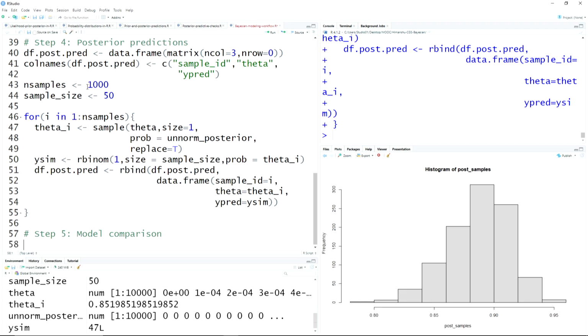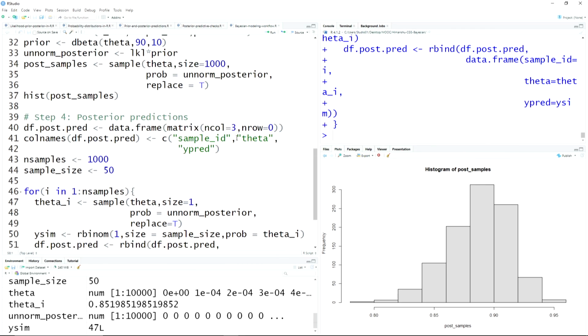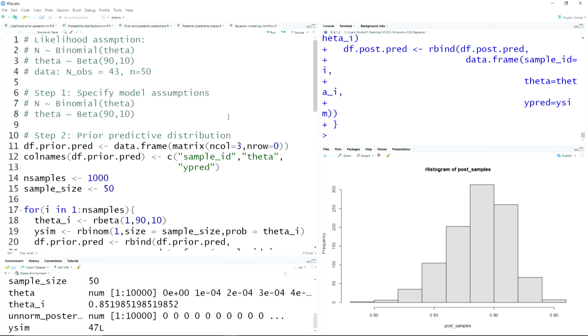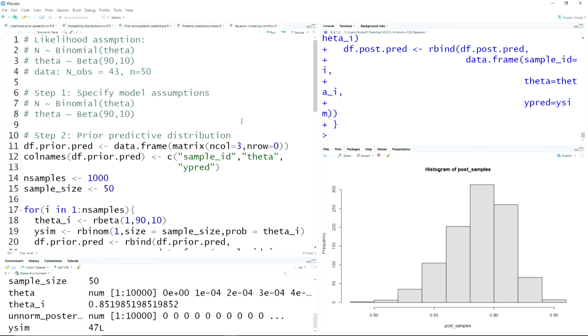So this was model 1, now you compare it against model 2. Model 2 will do all these same things. Basically, you will specify its likelihood and prior assumptions, generate prior predictions, estimate parameters, generate posterior predictions, and then you can compare model 1 and model 2. So this is how you can implement a whole Bayesian model in R. So this is it for this lecture.